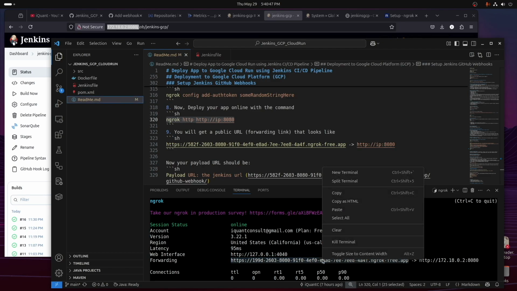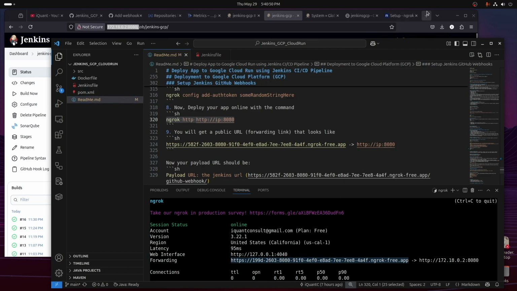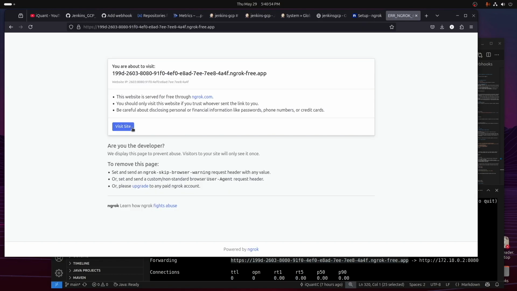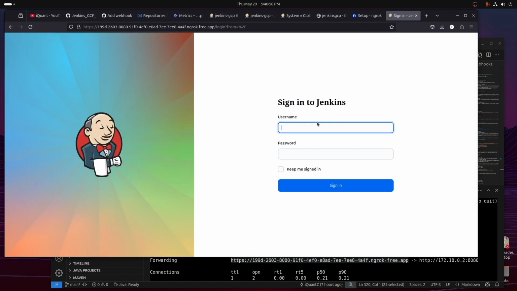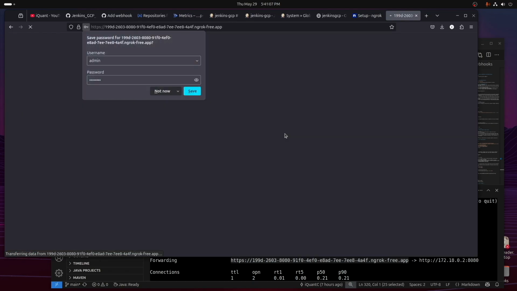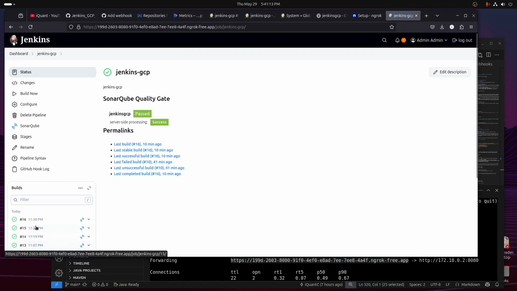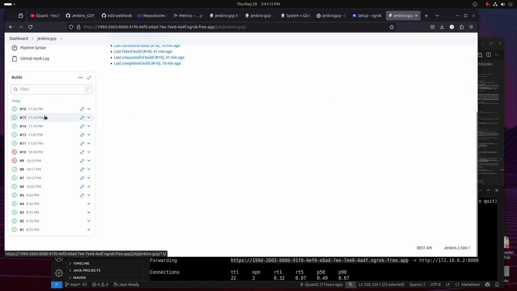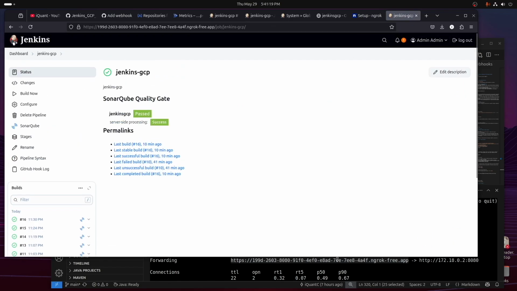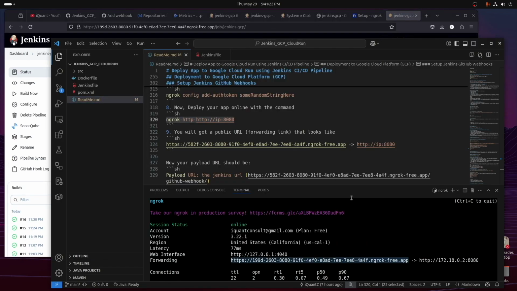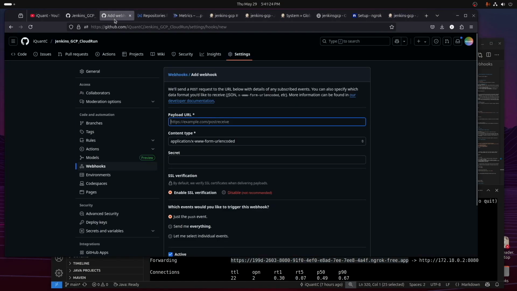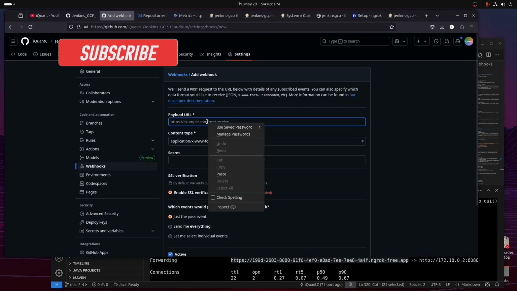So if I copy this and open it on my browser and go to visit site, this opens my Jenkins, the exact same Jenkins that I have locally. Sign in with your username and password, and this is my Jenkins. If you go in here, you see all the builds that we've done in the past, all right there. So it's this URL that I'm going to use for my webhook, for the payload URL.